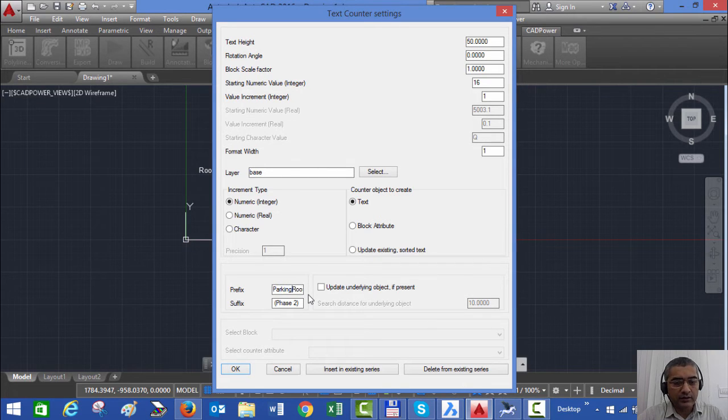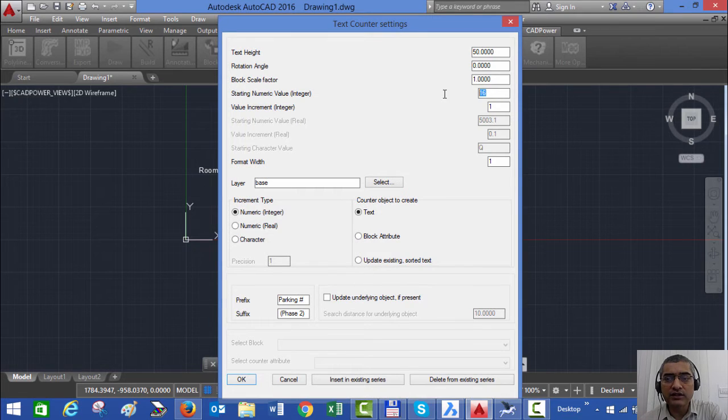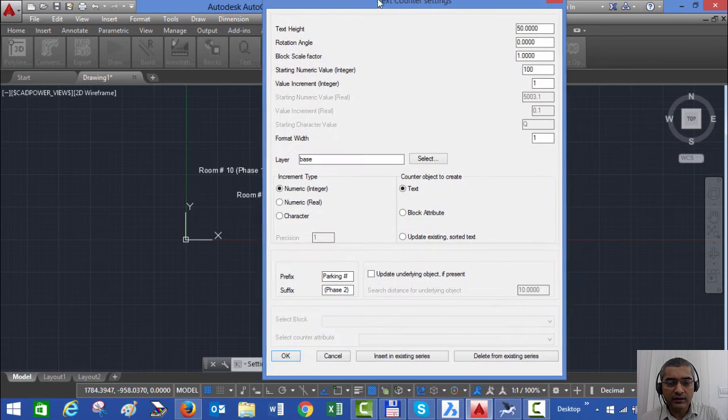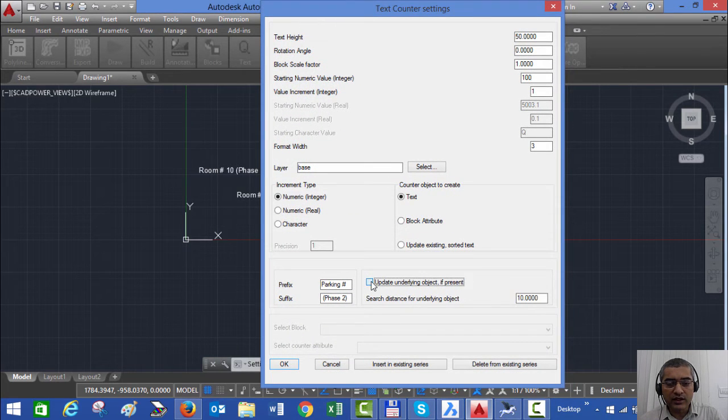let's say parking number. So I change it here, and probably I also need to change the numbering. Instead of 16 I want to start with 100. The only change now is that I'm going to choose this option update underlying object if present, and my text height is 50, so I'm going to enter a search distance also somewhere close to that, say 40.